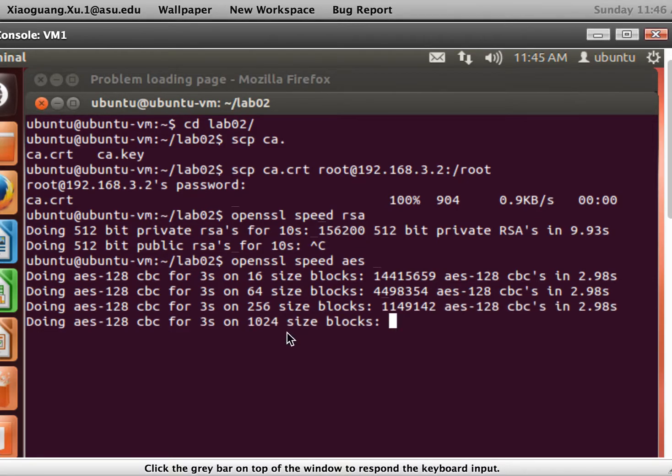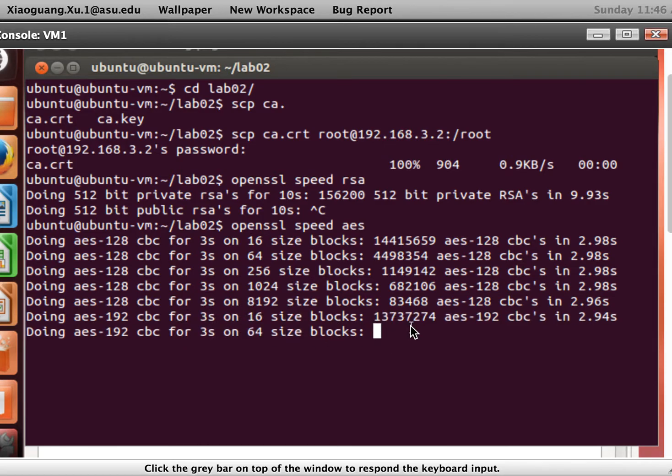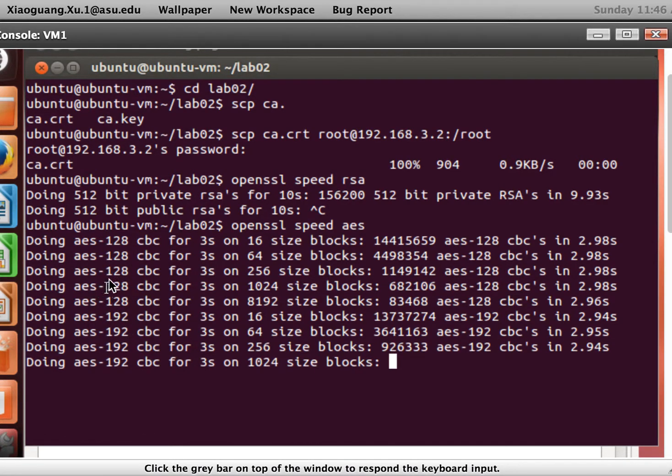And this will enumerate the algorithm on all the block sizes. Also, if there is more than one type of the algorithm, it will enumerate them all.